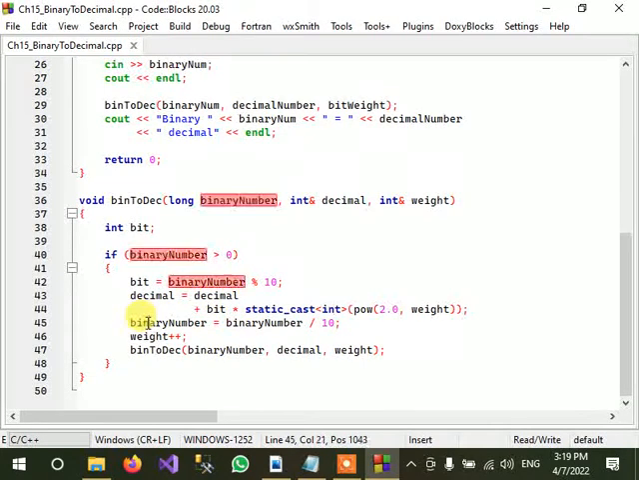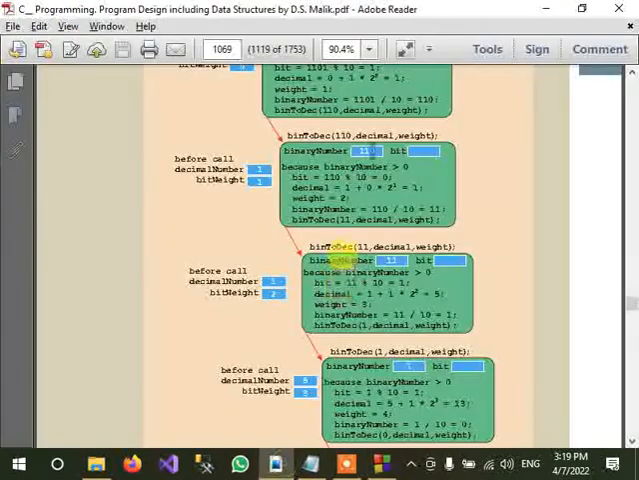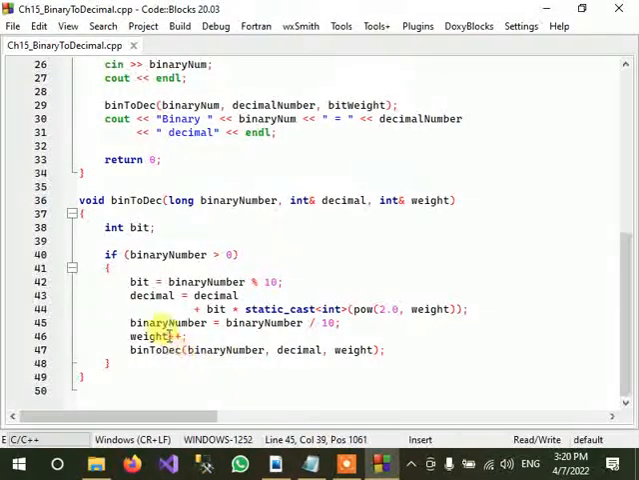Okay, and for the binary number, we will again remove the right digit, and when we remove the rightmost digit, we will have 11 only. Weight value will be incremented in each iteration, in each recursive call. So this time it calls itself. The binary number will be 11, decimal will be 1, and weight will be 2. It will call itself, the third recursive call.